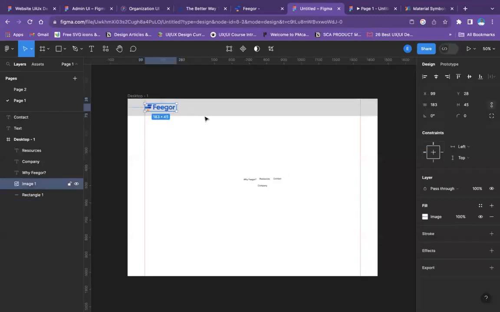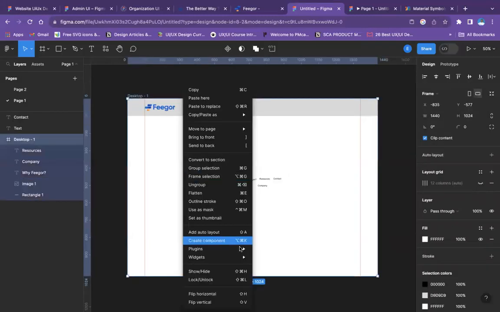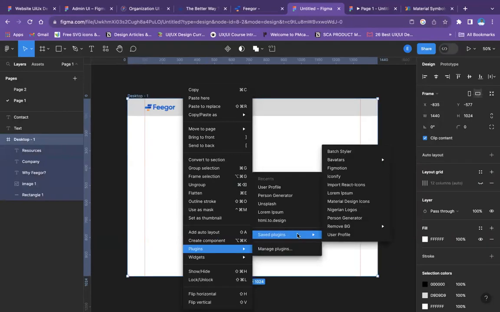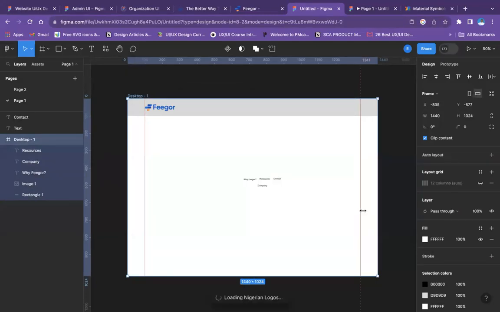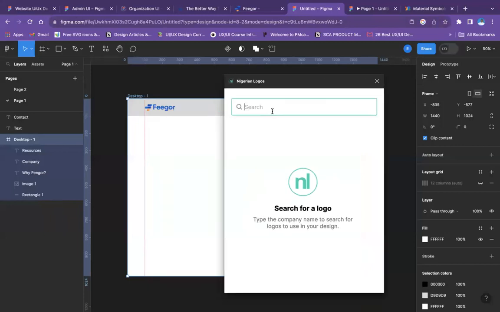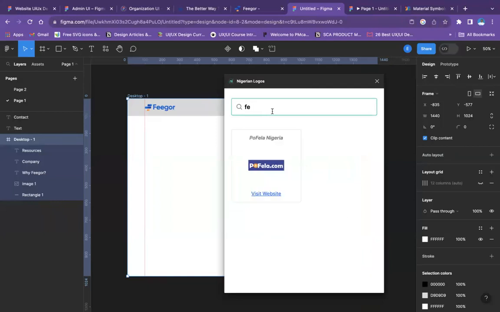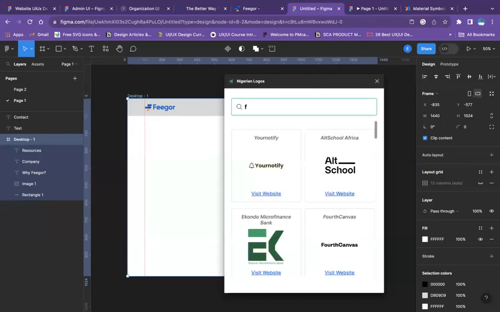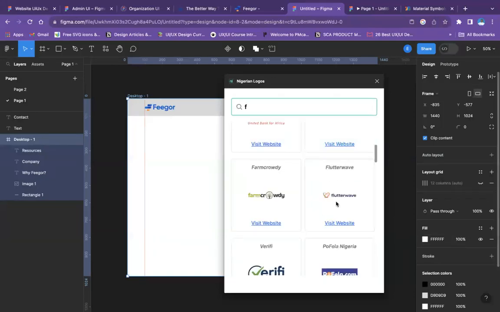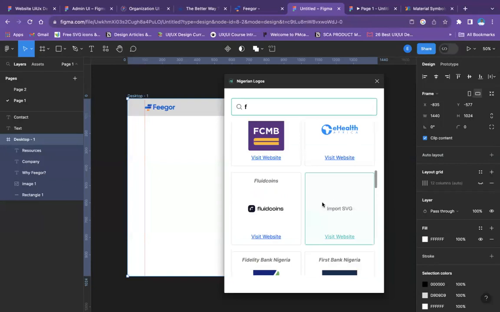So I don't like how this logo is. Let me use another logo. We'll copy them, we'll follow them, but I'm going to use another logo, which is Nigerian logos. It's a plugin called Nigerian logos. All the logos you need, you'll get to see them here. So let me import this instead.